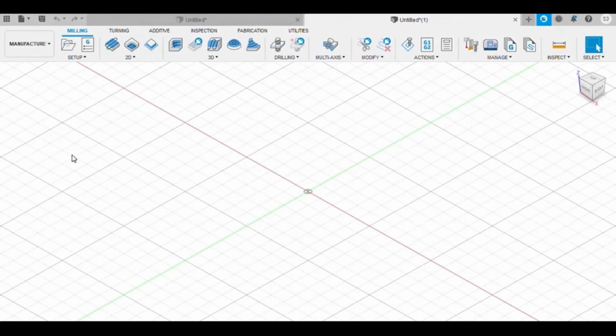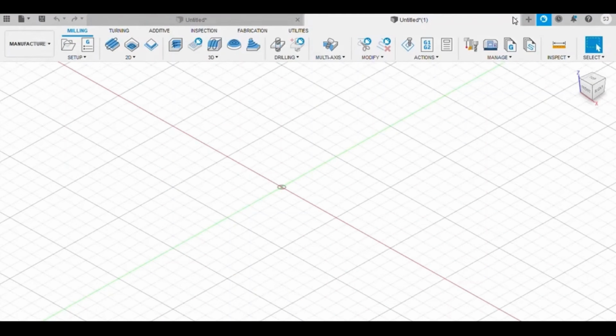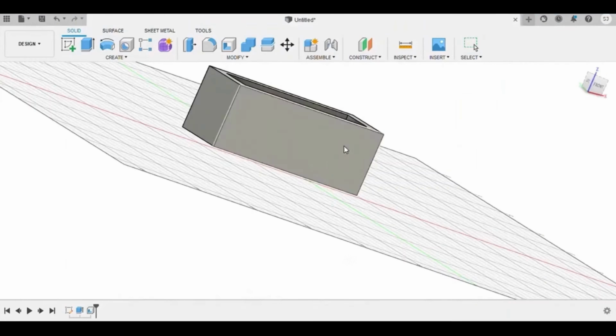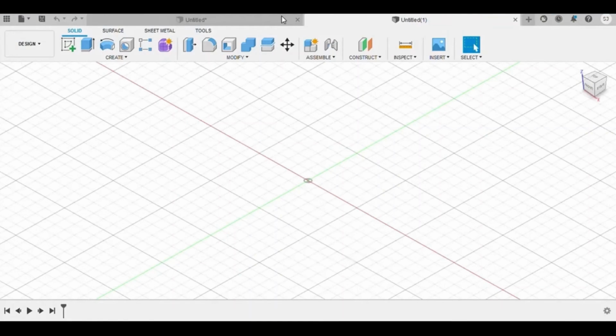it's really cool. And we have manufacture here. I'm sorry, guys, I'm going to show you all of them. Okay, so let's go back to design, and let's just create a normal little sketch.